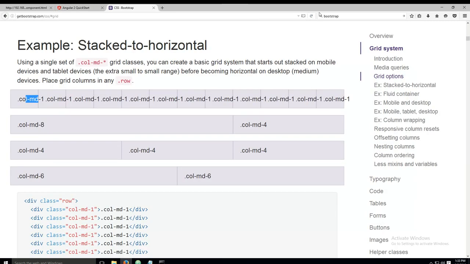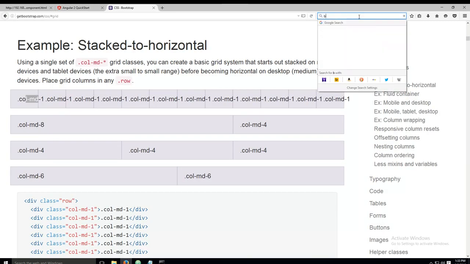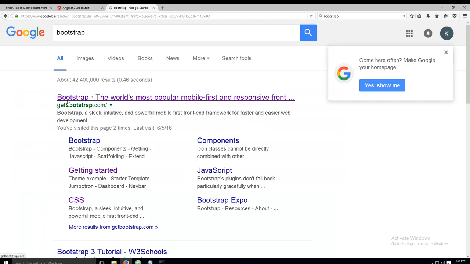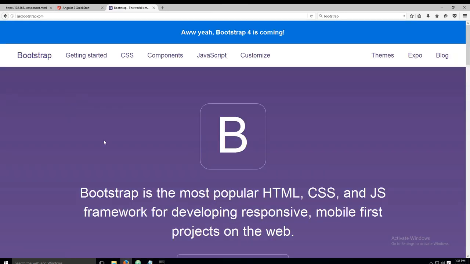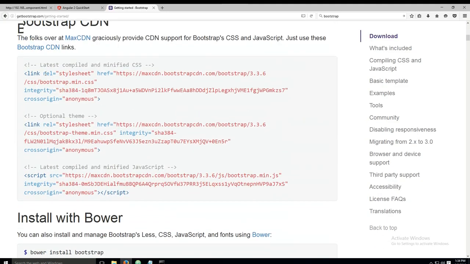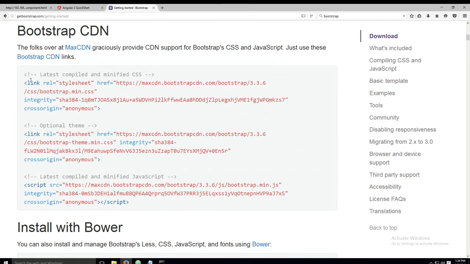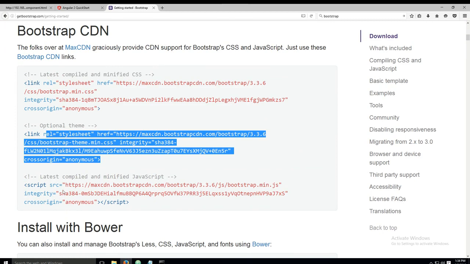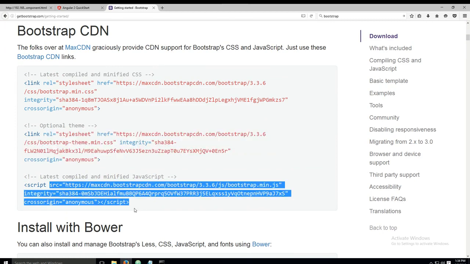I've already opened it up, but if you just use your favorite search engine and type in Bootstrap and press enter, the very first site will be where you want to go. Then you click on getting started, and you have these three links here. The very first one is for CSS, this is for an optional theme, and this is for JavaScript.